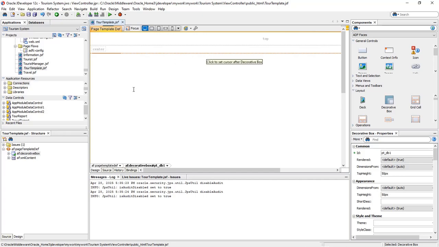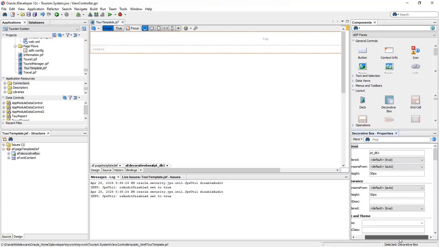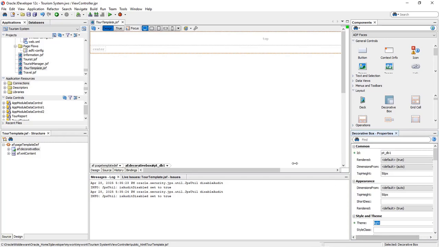In the properties of the decorative box there is style and theme. Here in the theme, select it as light, and after doing each action you save your application. Now from the layout category, drag and drop a panel grid layout into the top facet.